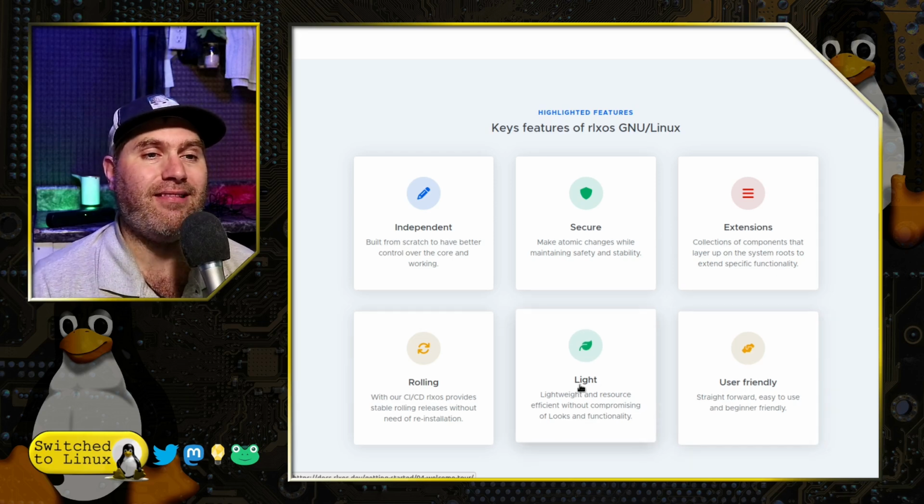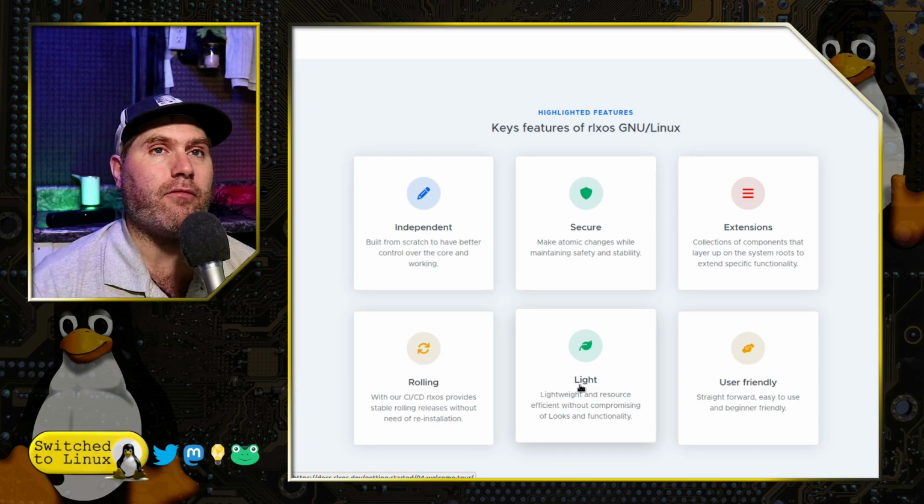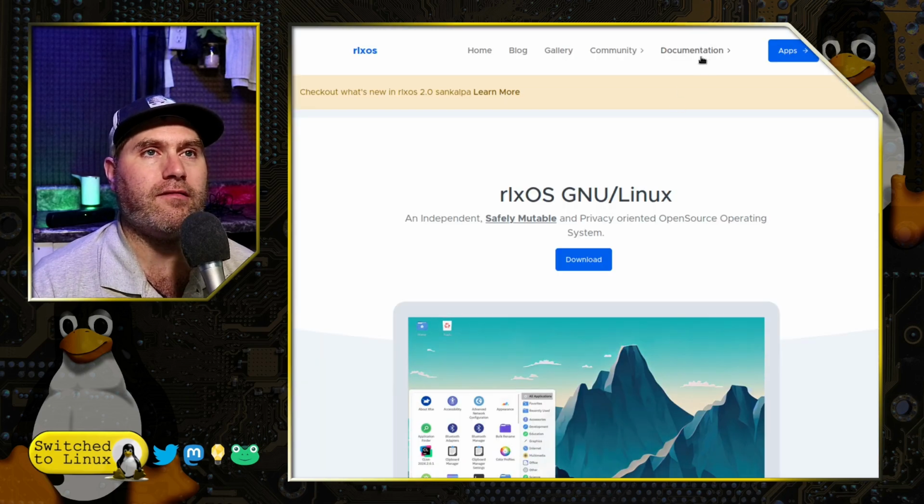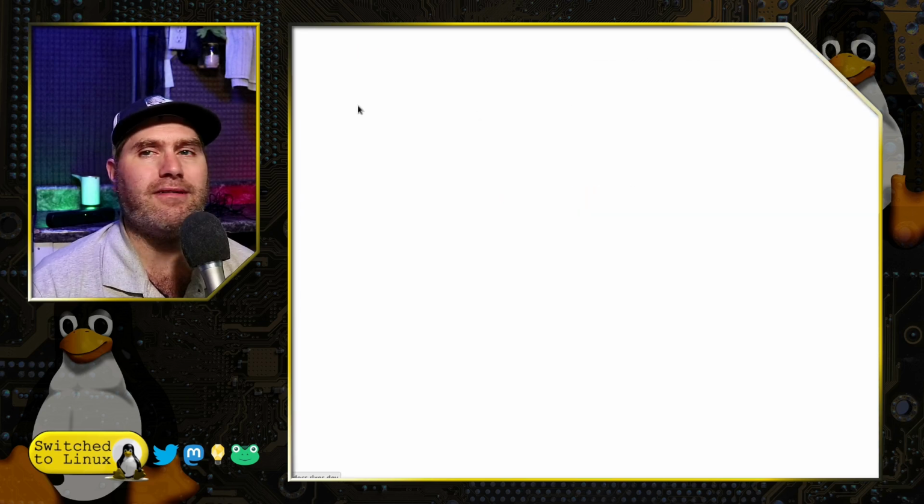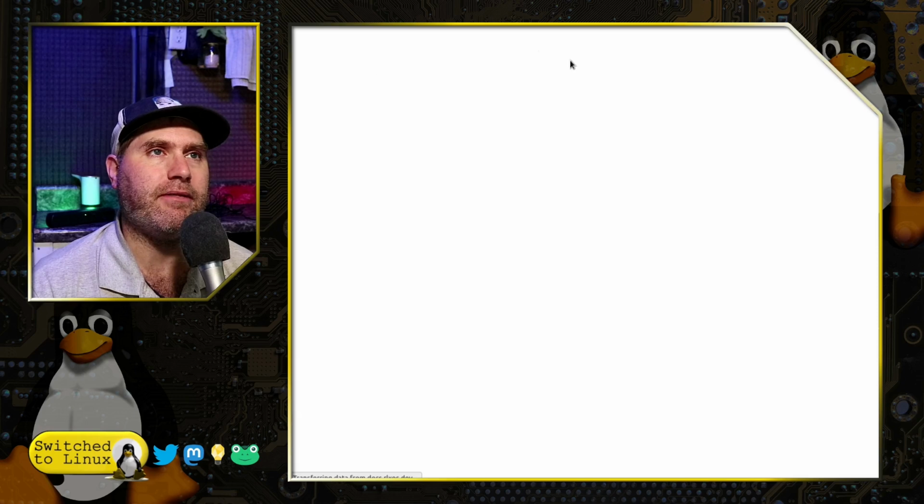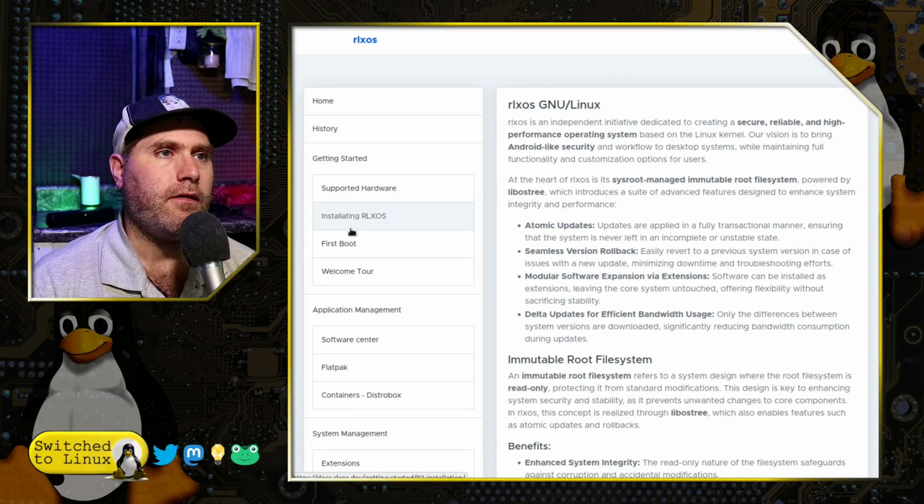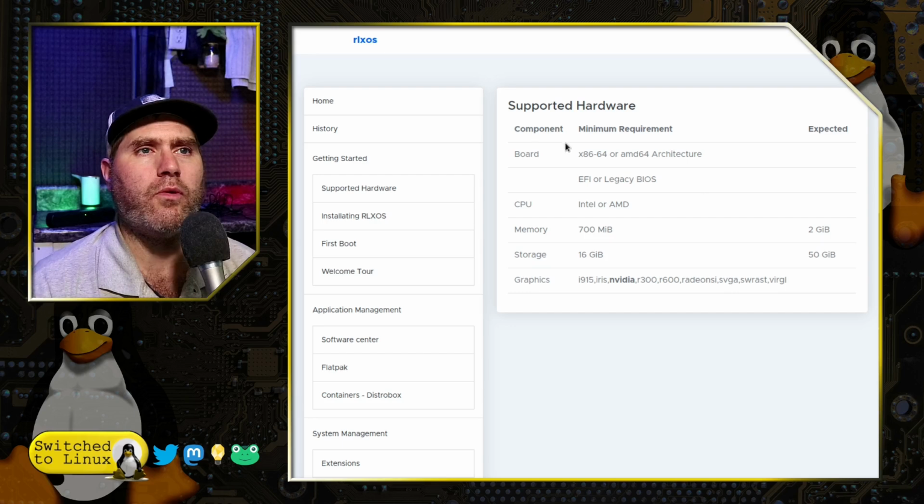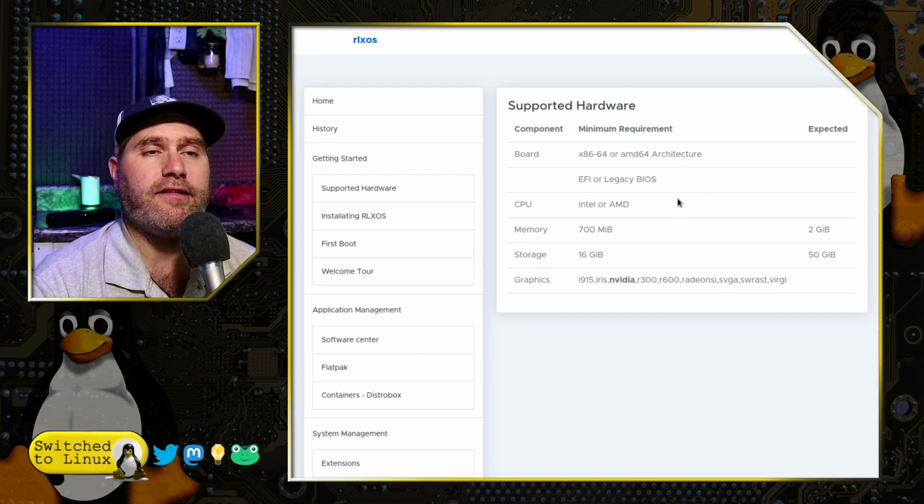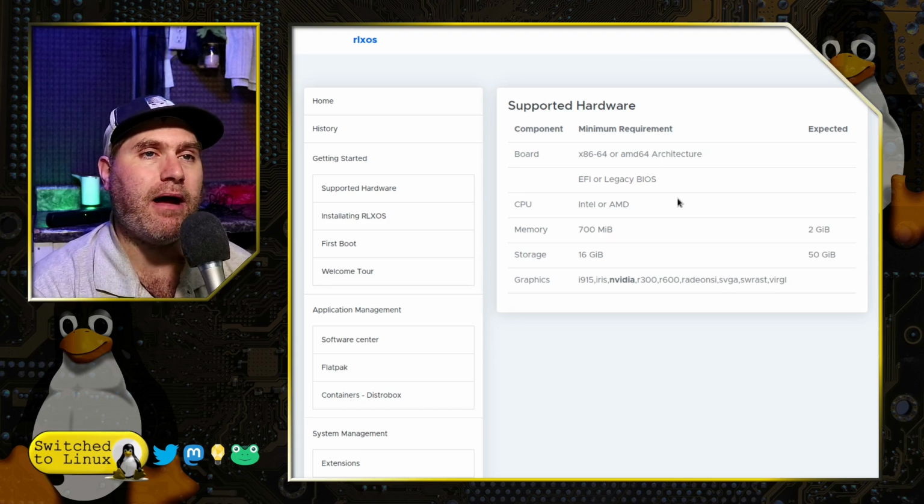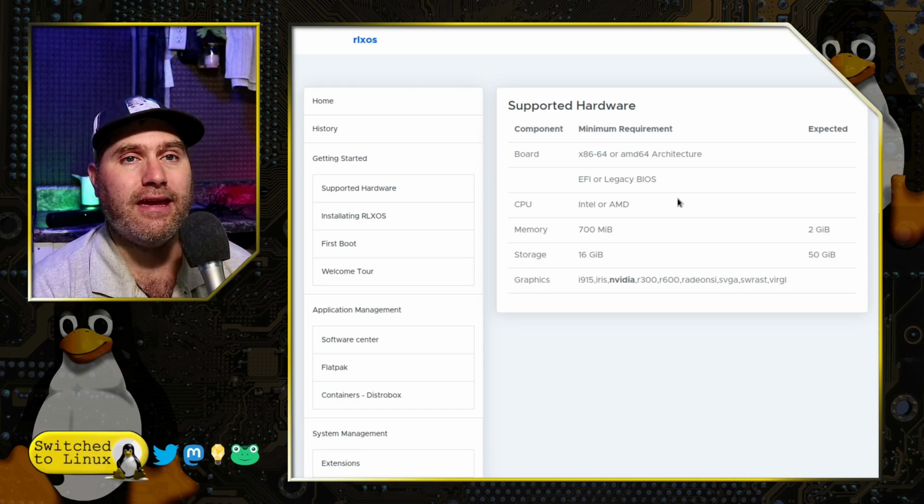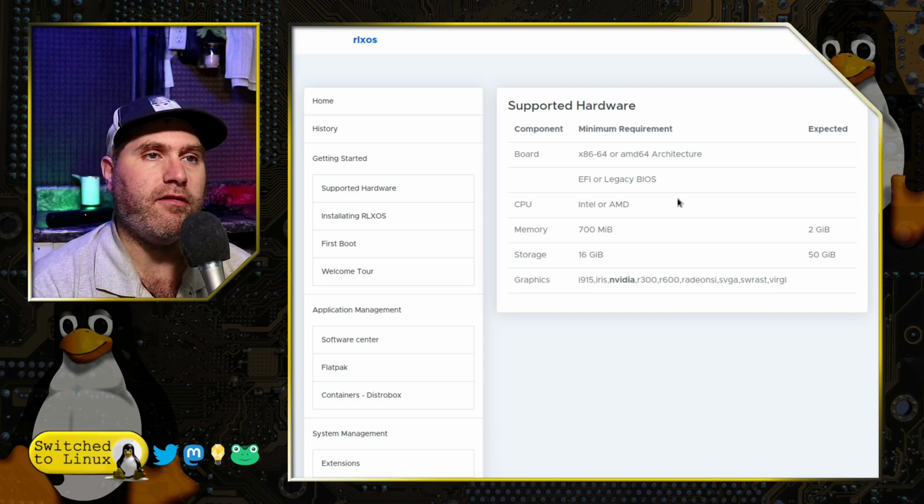It also seeks to be a lightweight system. It does not require a ton of system resources, and if we actually look at their documentation, they will tell us what their system resources happen to be. So having a look at the supported hardware tab, they are obviously a 64-bit only architecture. They support EFI or legacy BIOS, but they do not support Secure Boot. So if you need Secure Boot, this is not for you.